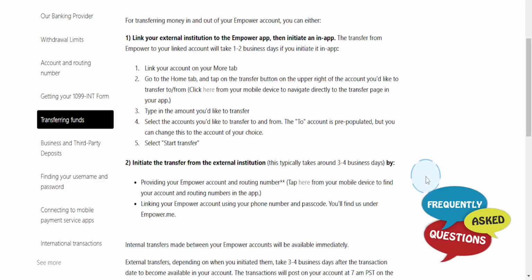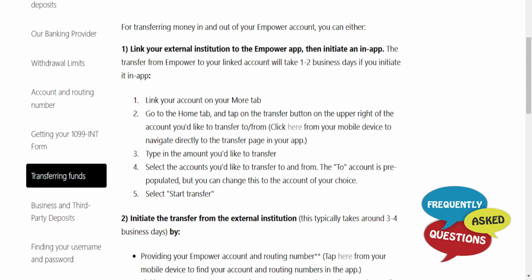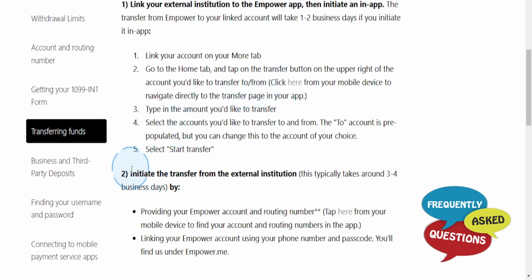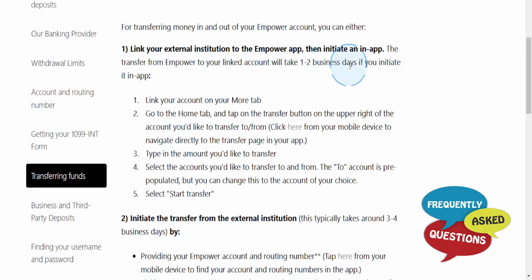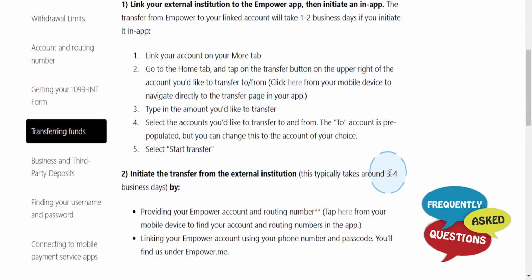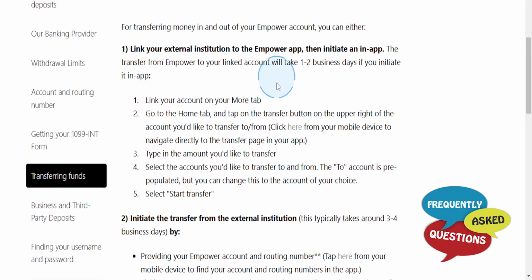Alright guys, so in this video we'll go over how to transfer money from Empower to your bank account. Now, there's two ways. One is you'll link your external institution to the Empower app and then initiate an in-app transaction. Or you can initiate the transfer from the external institution. Now the first one takes 1 to 2 business days and the second one takes about 3 to 4 business days. So let's go over how to do this from the Empower app.